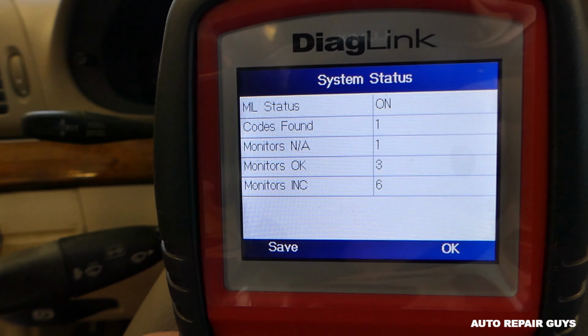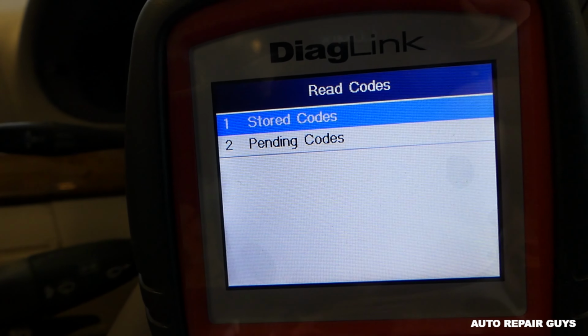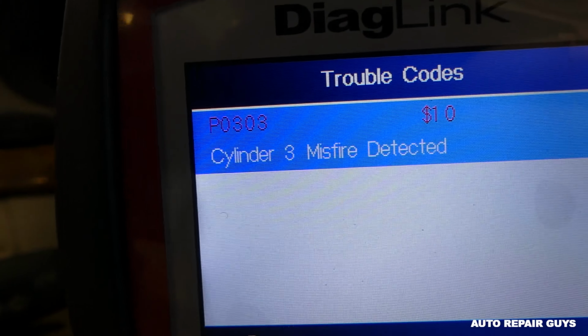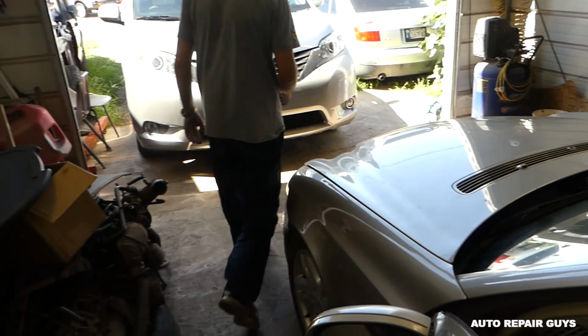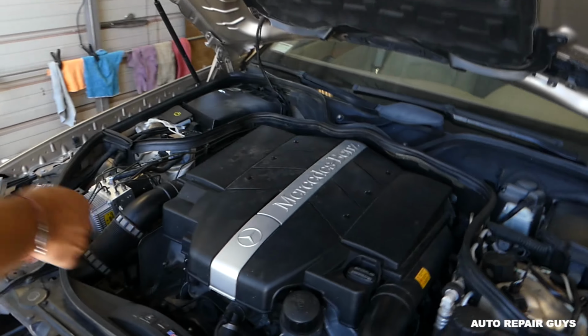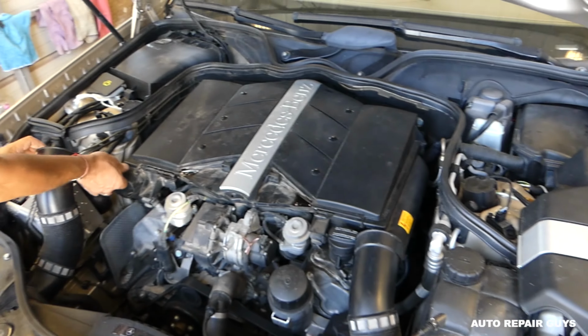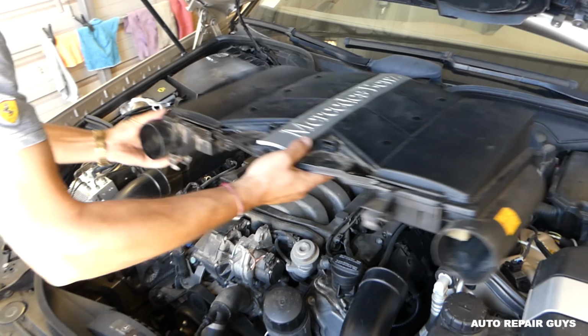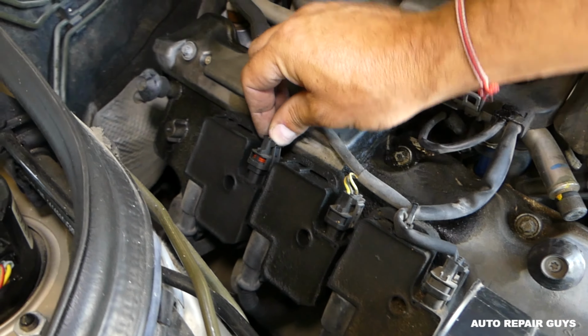Okay guys, we have one code found, so let's read the code. That's what we got: P0303, cylinder 3 misfire detected. So we're going to open the hood and find cylinder number 3 on this Mercedes right here. We'll pull the engine cover up, and I'm going to show you where the ignition coils and spark plugs are on your car. Cylinder number 3 should be this one right here, because that's how Mercedes does those.